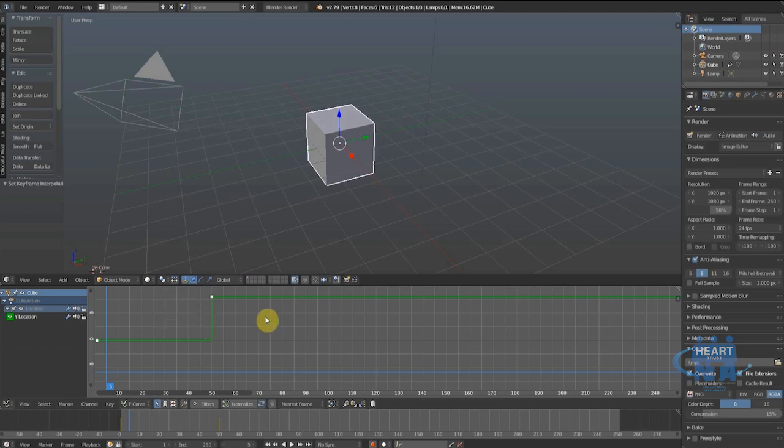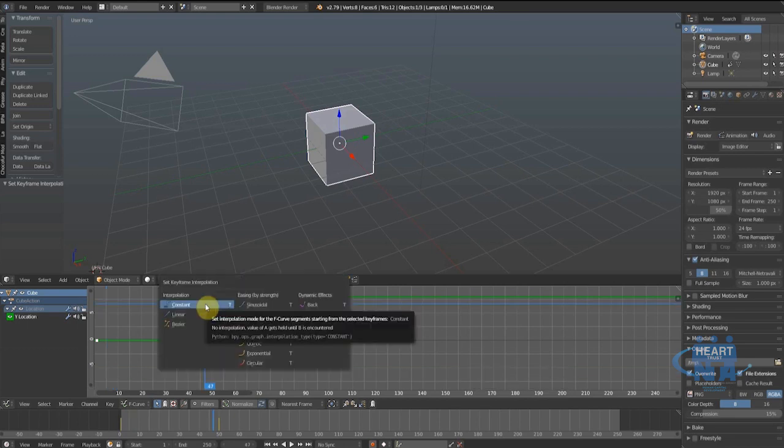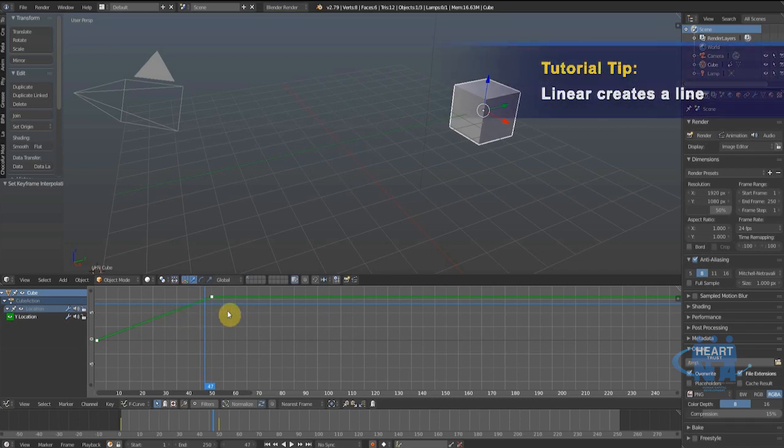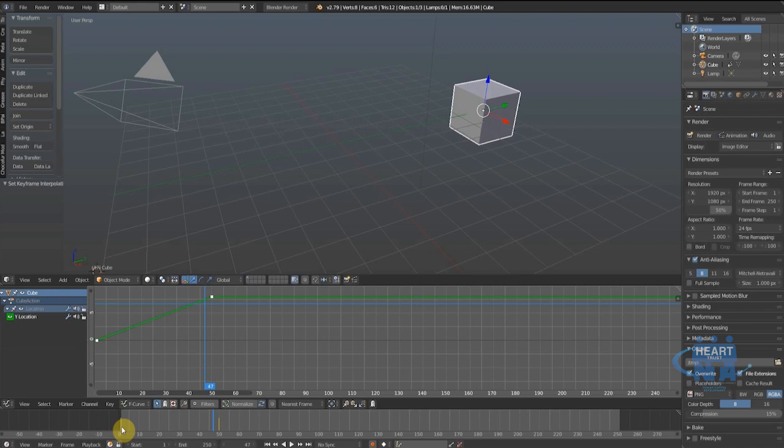Now let's have a look at the next interpolation. So with my points still selected, I press T, then I click on linear, and we can see that linear creates a line. So if I go back to frame 0 and play, we see the cube moves straight across the screen.